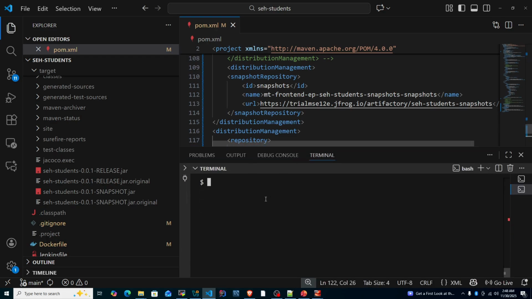Now run the mvn deploy command again. I'm not running mvn clean deploy intentionally because I want to show you that Maven will not clean the target folder here. Instead, it will directly generate the release jar file under the target directory and then attempt to deploy it to the Artifactory release local repo. But this deployment will fail and you will see an error. I will tell you why.